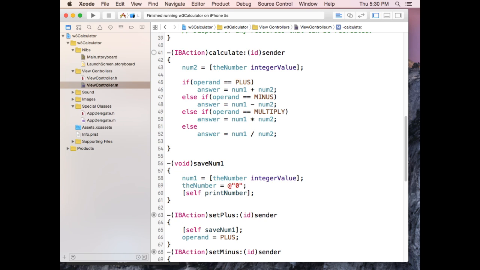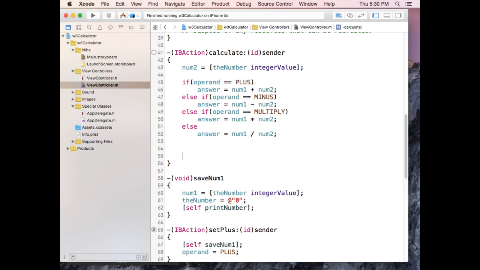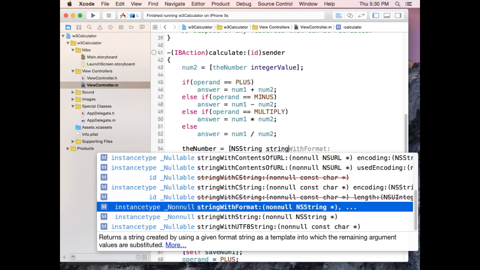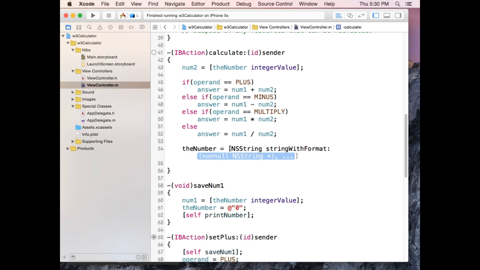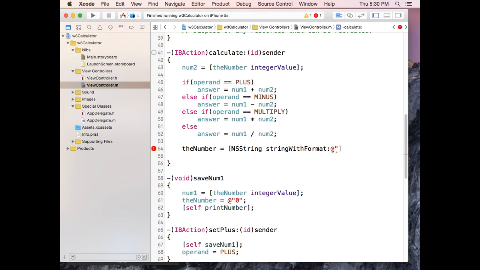We have some housekeeping to do. So what we're going to do is clear up everything we have, first by printing to the screen. So we're going to say the number is equal to NSString with format. And we're going to basically convert this answer from a float into a string. So we're using string with format to do so.